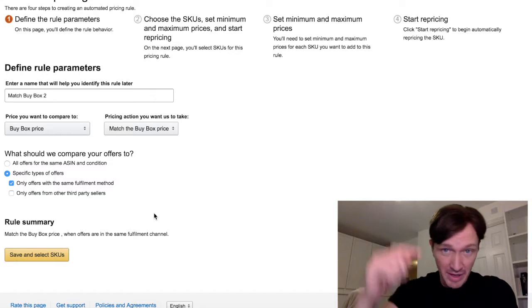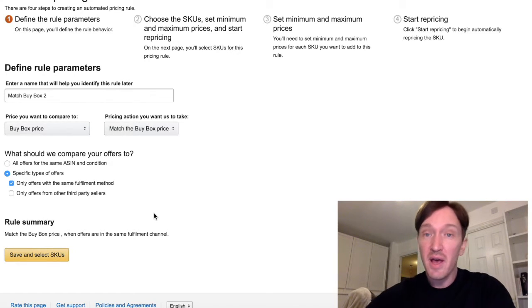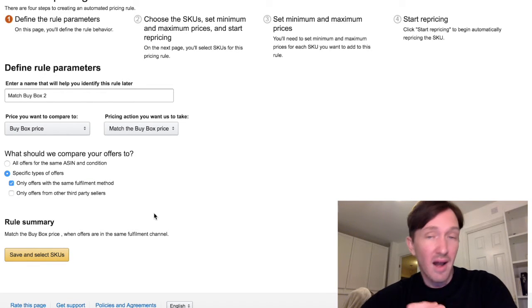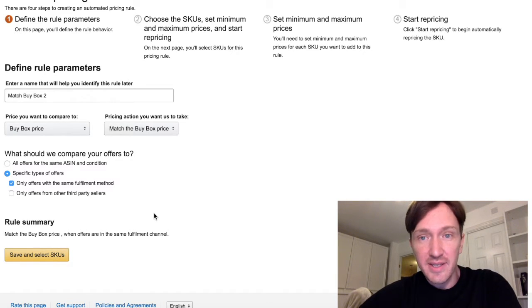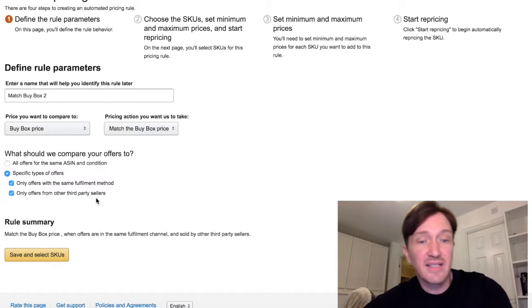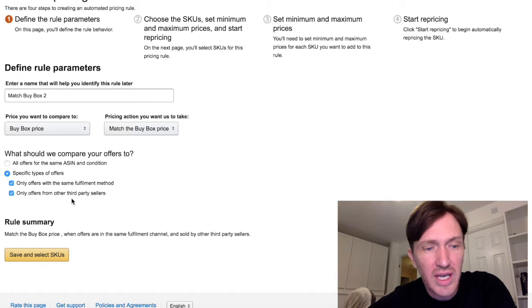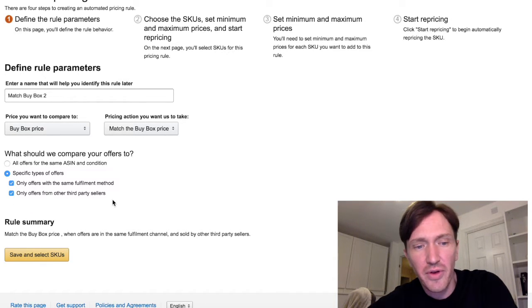If someone wants to correct me, please correct me down in the comments. I'm by no means an expert. I have used this quite extensively, but I've just used it in a very simplistic way. And like I say, I like its elegant simplicity. So yeah, tick that. You can tick that as well. I think when I've been matching, my rule does include only offers from other third-party sellers.